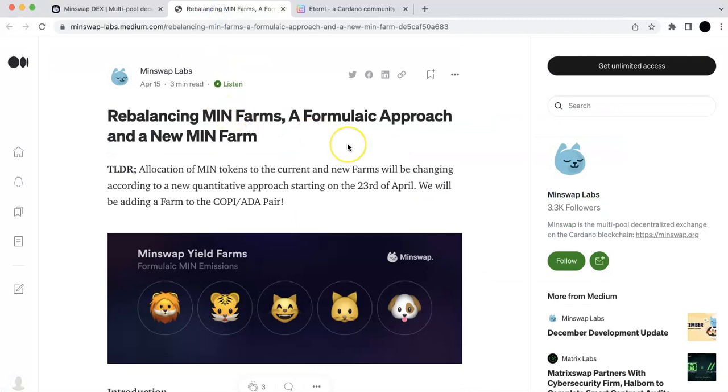That's rebalancing MIN farms. They're going to add a new MIN farm, that's a COPY ADA pair. It's very interesting. They decide to add that based on the data. The general idea is they try to add those pairs that have higher daily volume, but with less TVL. And I think it makes sense.